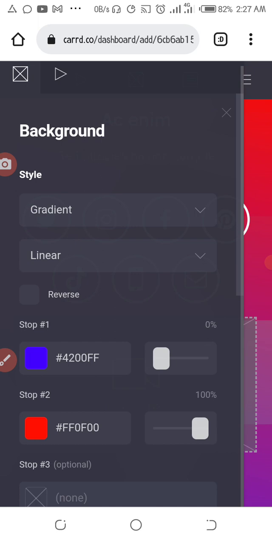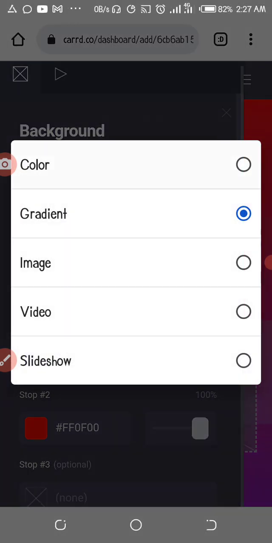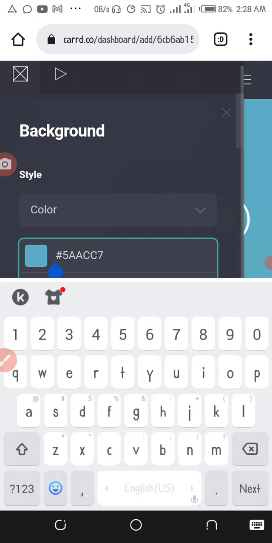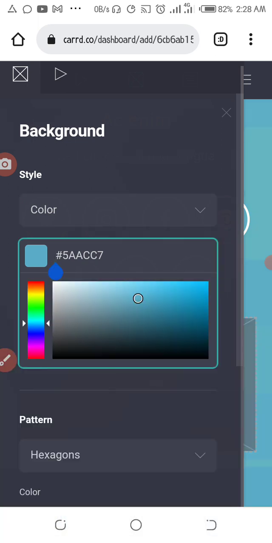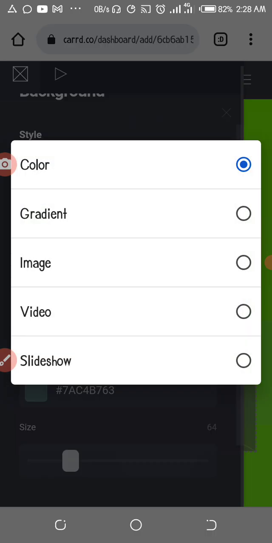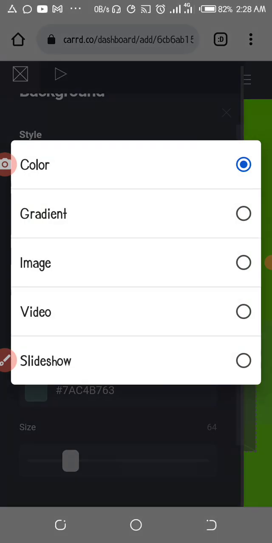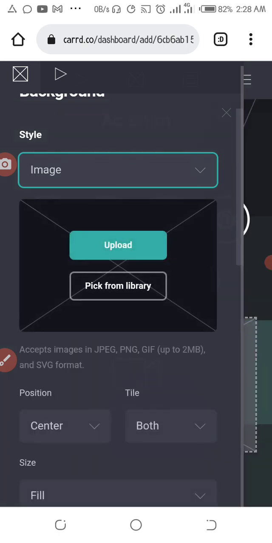Now you can still use one color. You can just use one color if you want, then everything will be one color. You can also use an image. If you want the background to be an image, you can use an image.